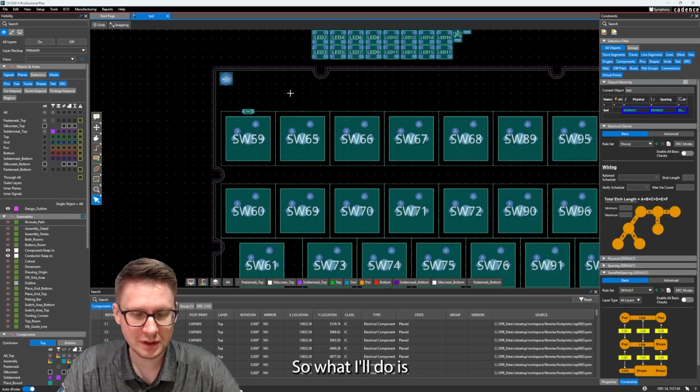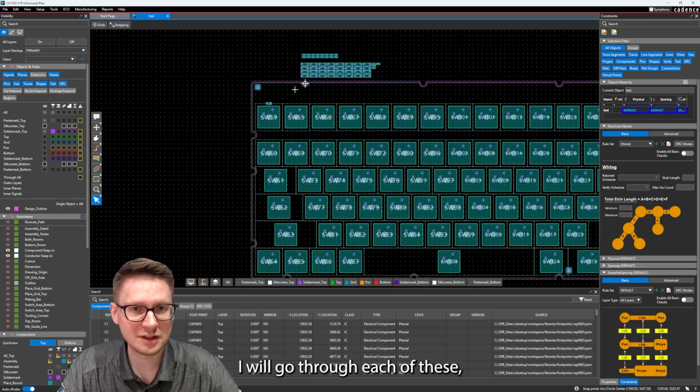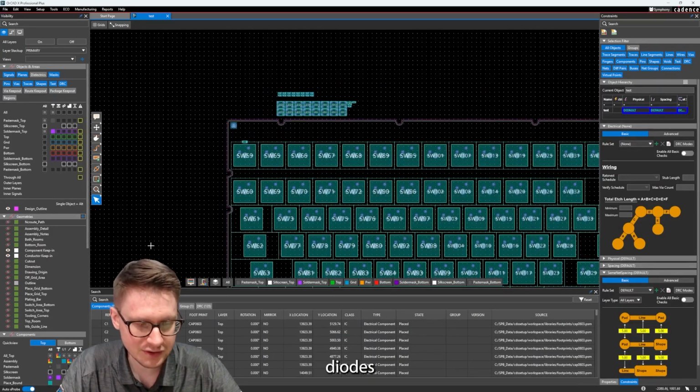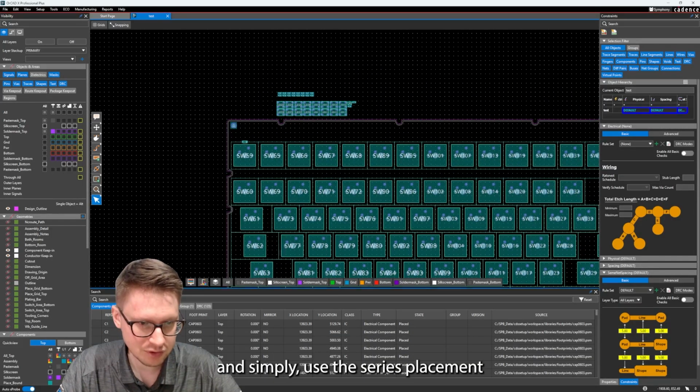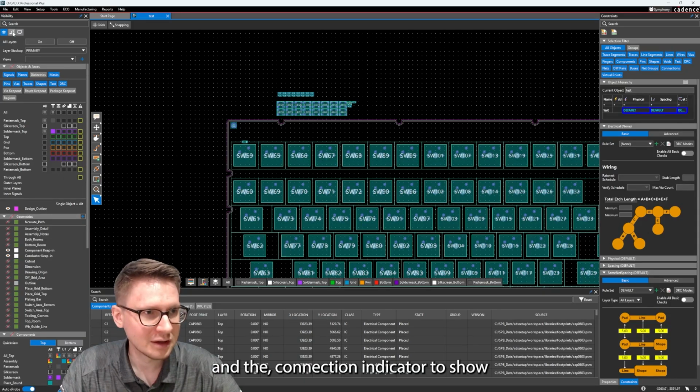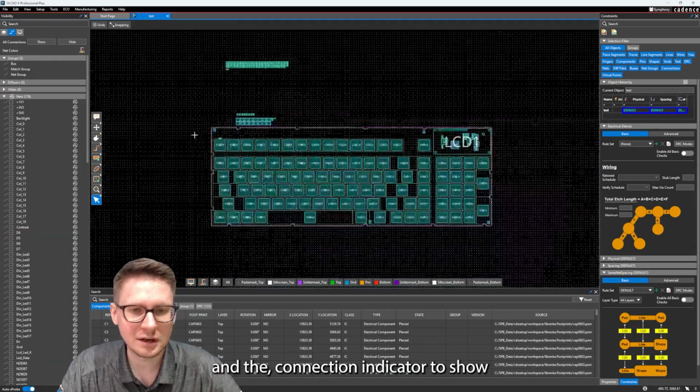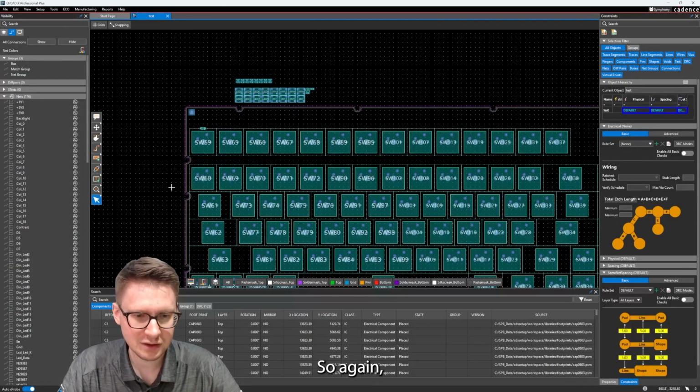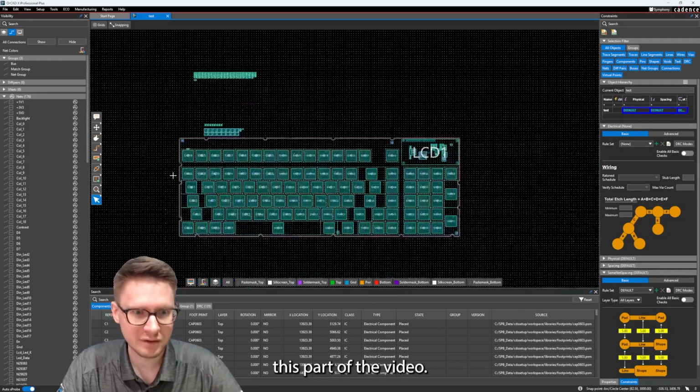So what I'll do is I will go through each of these diodes and simply use the series placement and the connection indicator to show where it needs to be connected. So again, we will speed through this part of the video.